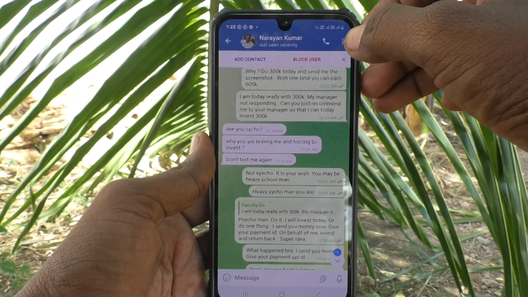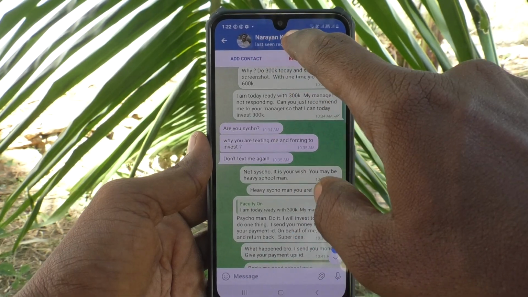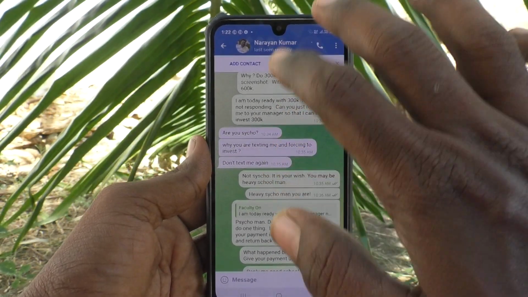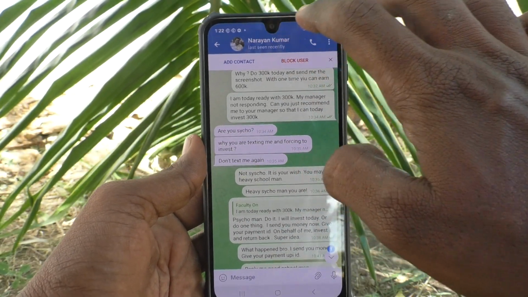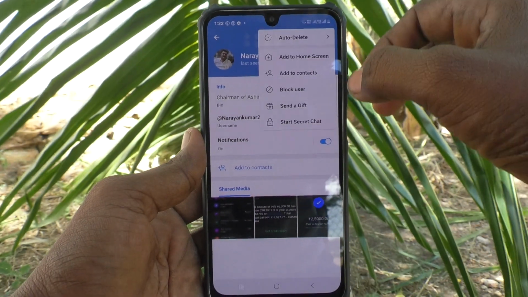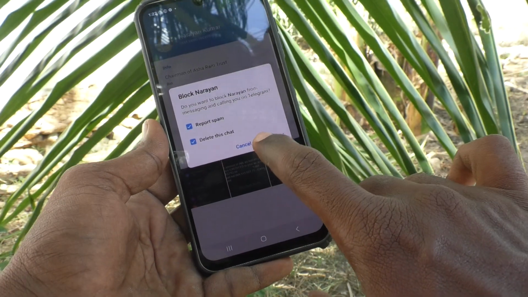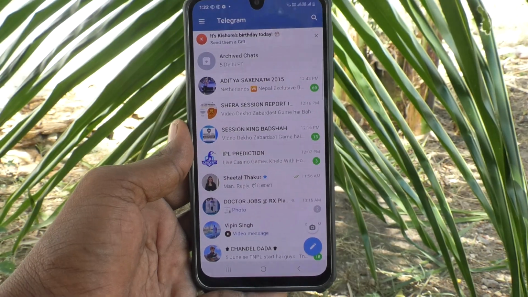So, how to block? There are two ways to block. First one is going through his account directly. I have come to this account, click on the account, and click on these three vertical dots, and here you will see block user. Just click on it and click on block user here, and the user will be blocked.